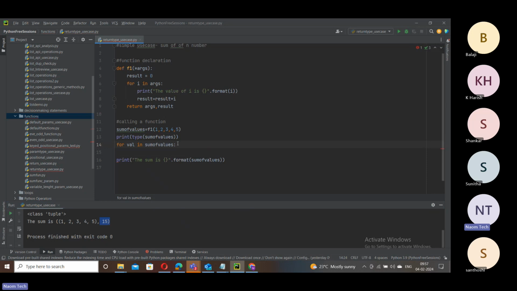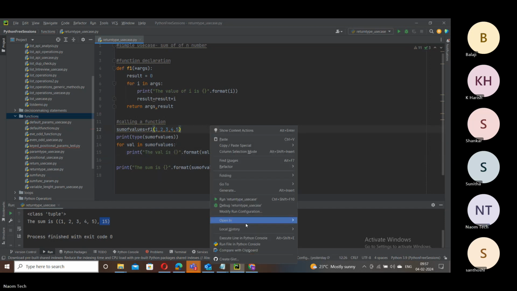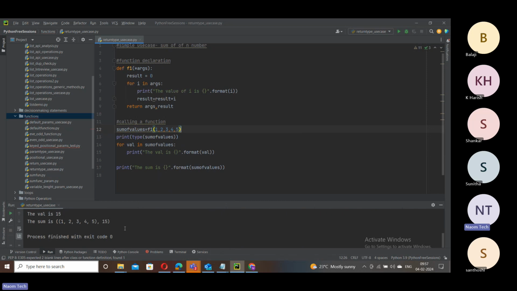What is it? First thing, you can print like this. Print, if you print simply the values, then dot format, and then if you print val, let's run this now. So what you do, you get output like this.